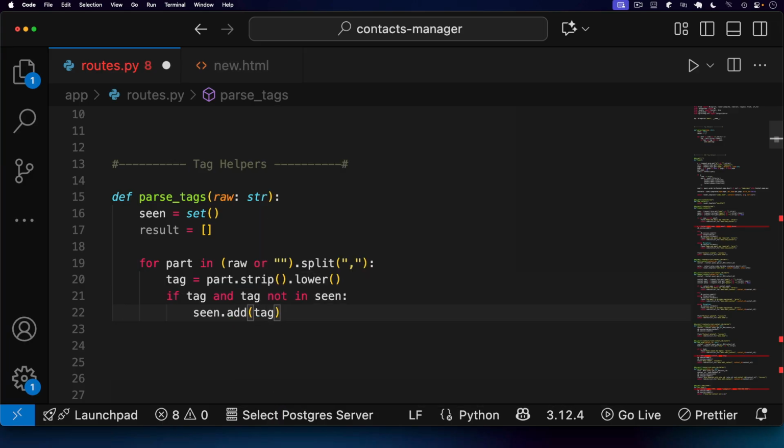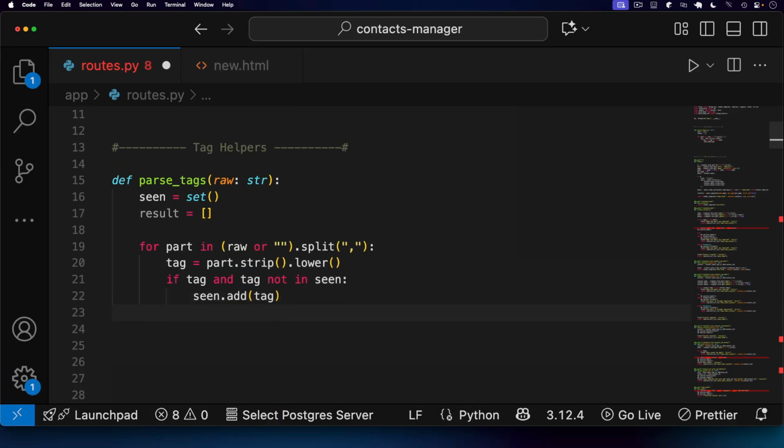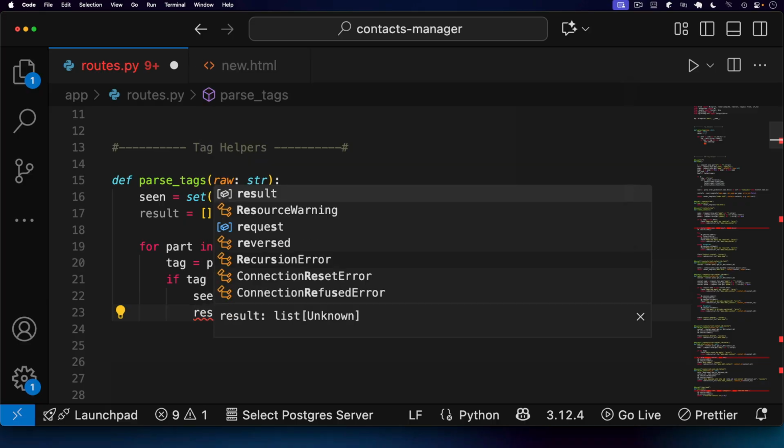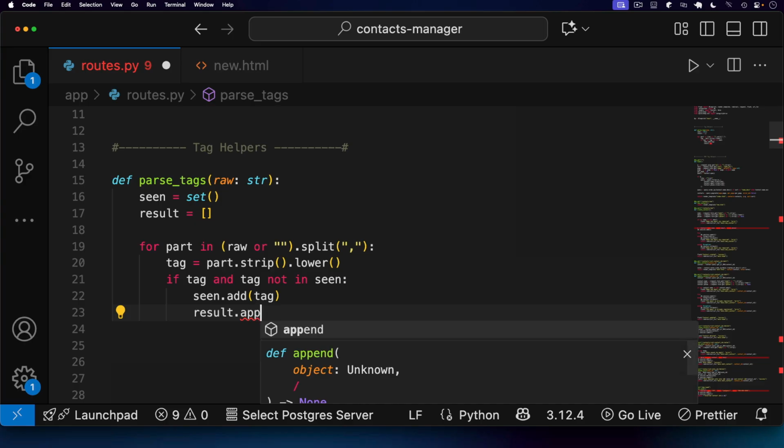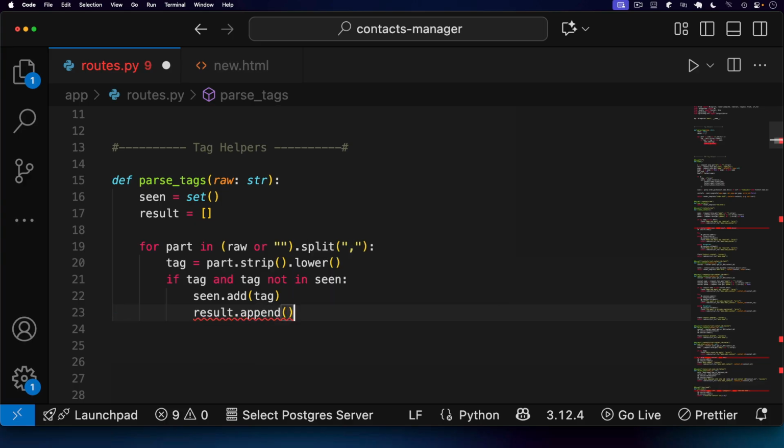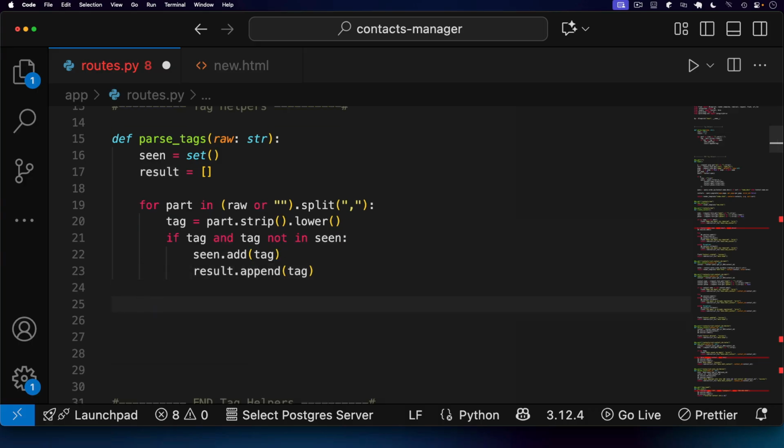And we're gonna add the tag, okay? Now, let's also append the tag to the result, so that way we have this. Append to the result, all right? And then let's go outside the loop here, and let's just return the result. And that's it, all right?